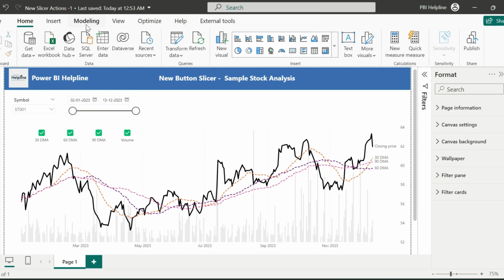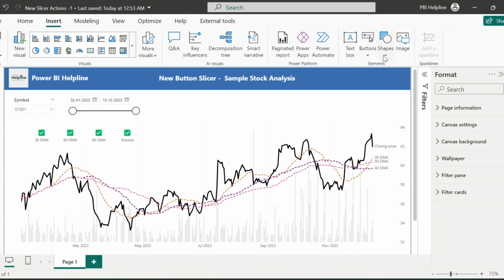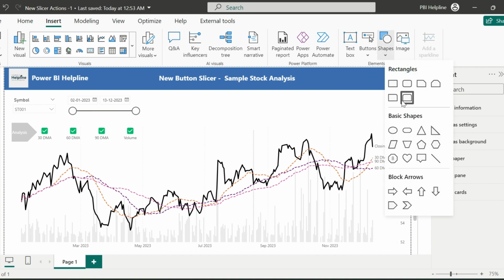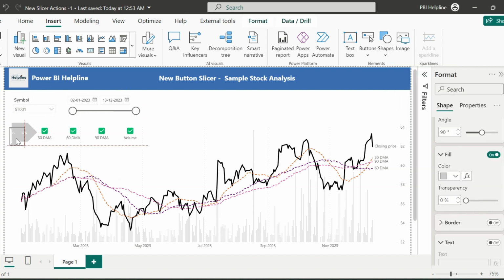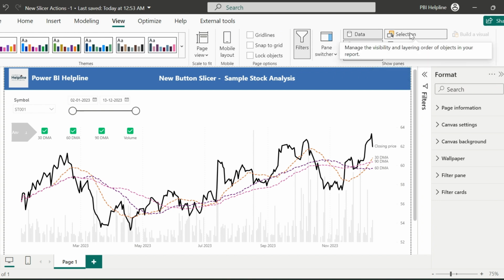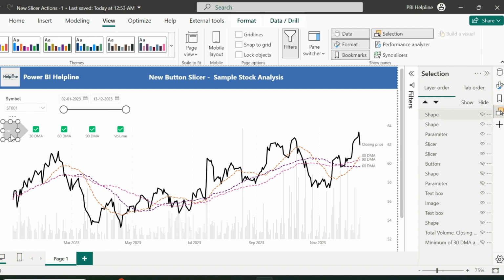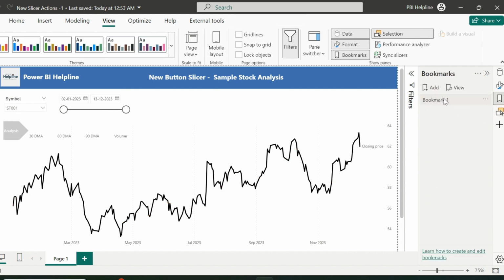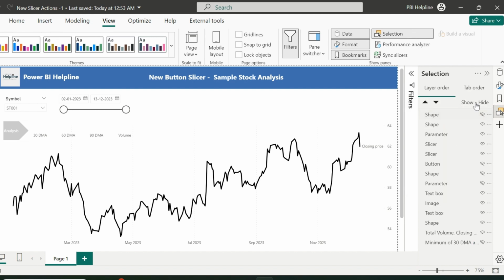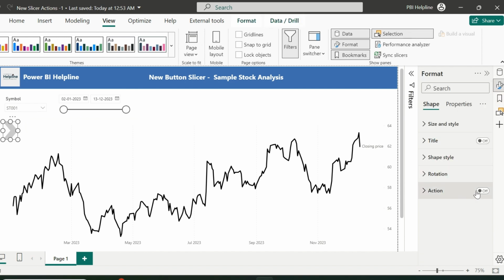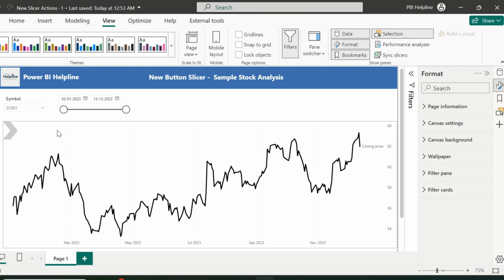You can also use bookmarks to show or hide the slicers. For that, I can just insert one shape, place it here and format it. If required, you can also mention some text inside it. Then insert one more shape. Finally, to create bookmarks, I can open the selection pane and hide and unhide these shapes and slicer for two different bookmarks. For example, I am hiding one shape, unchecking all the options, going to the bookmark section, and we'll create this bookmark. I can also disable the data option. For another bookmark, I can hide the slicer and another shape and create the second bookmark. Now from the action option of each of the shapes, I can use these bookmarks.